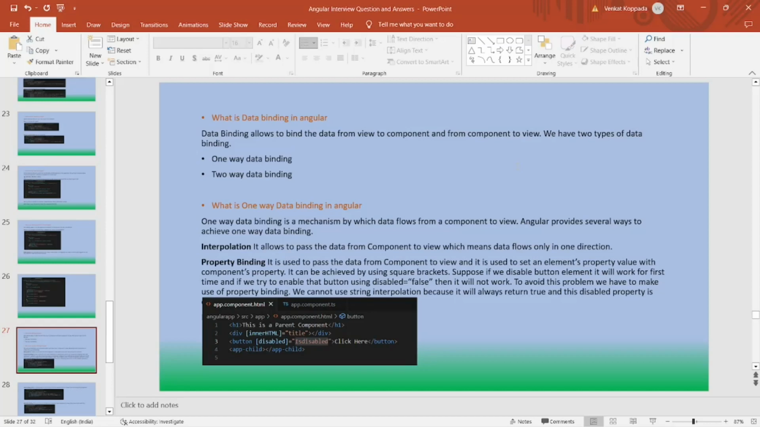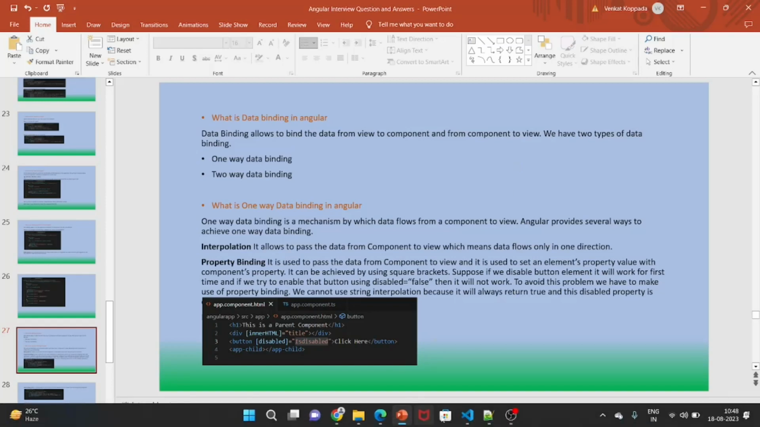Angular provides several ways to implement the one-way data binding. So first we have interpolation. So it allows to pass the data from the component to view, which means data flows only in one direction. So I will show example for interpolation.